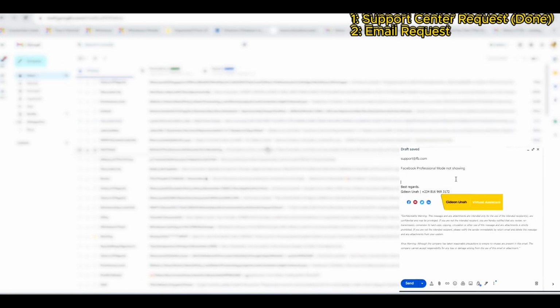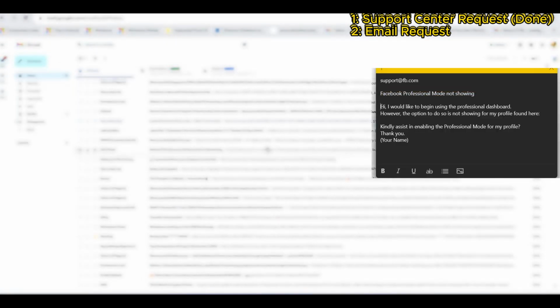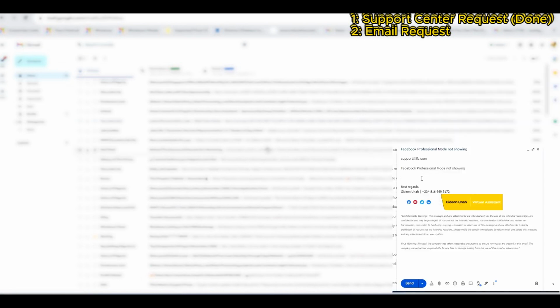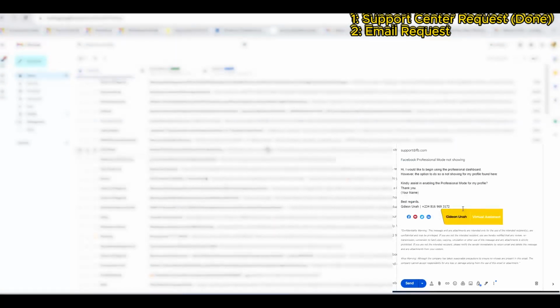So the body is quite simple. I also have a script for that, which is this. You're going to copy this script like so. I'll also be leaving this script in my description below so you can paste the script here like so.